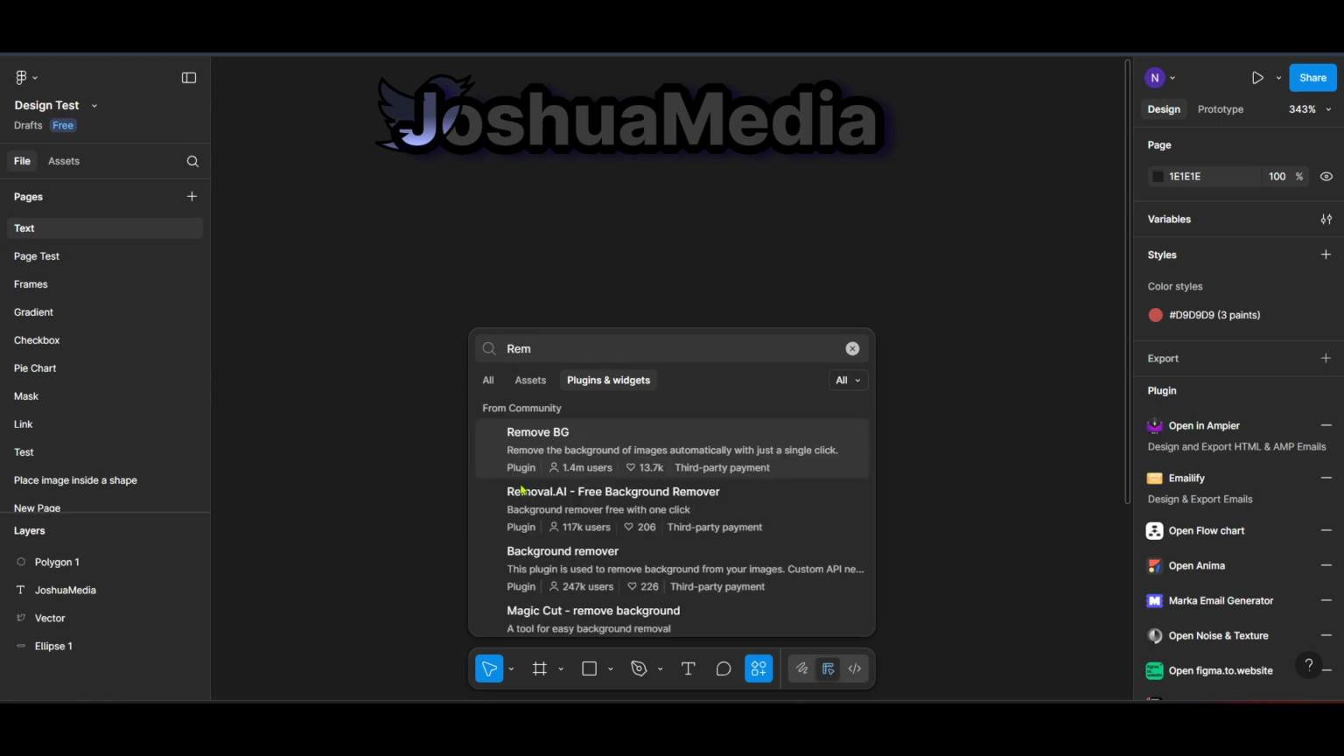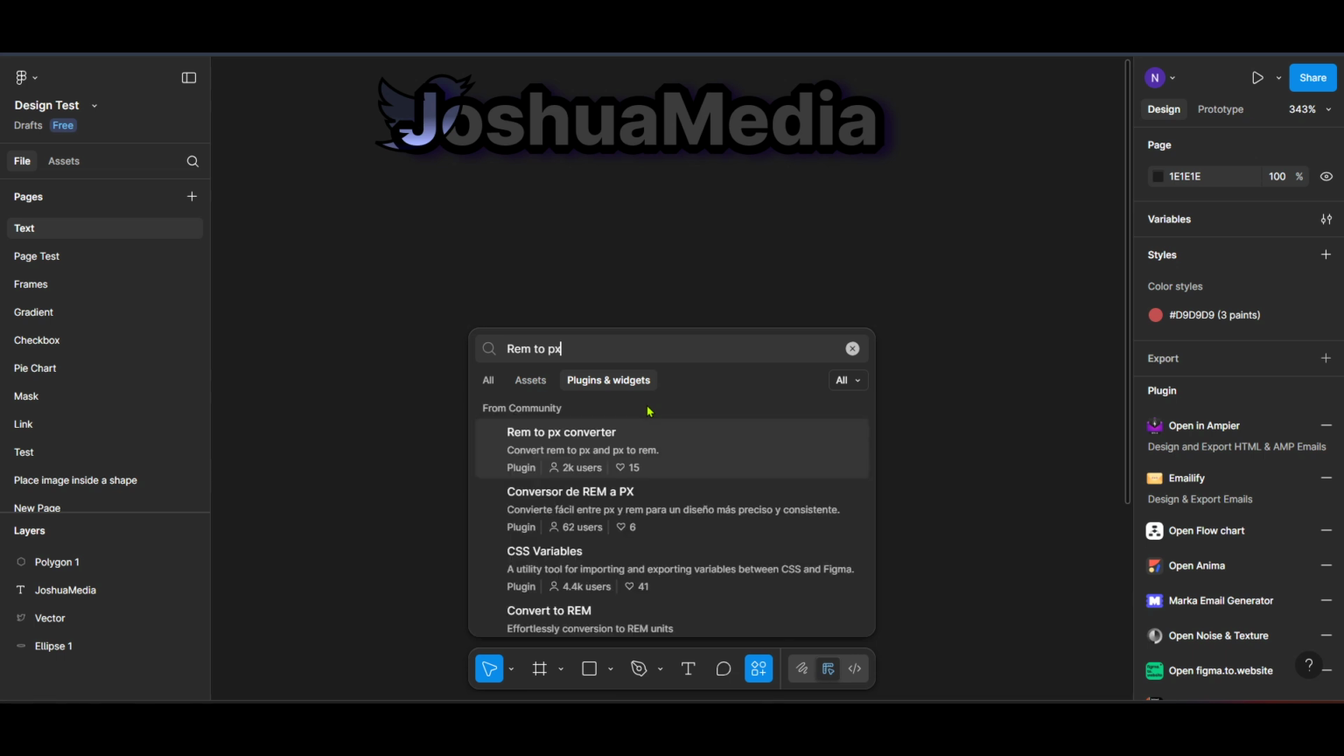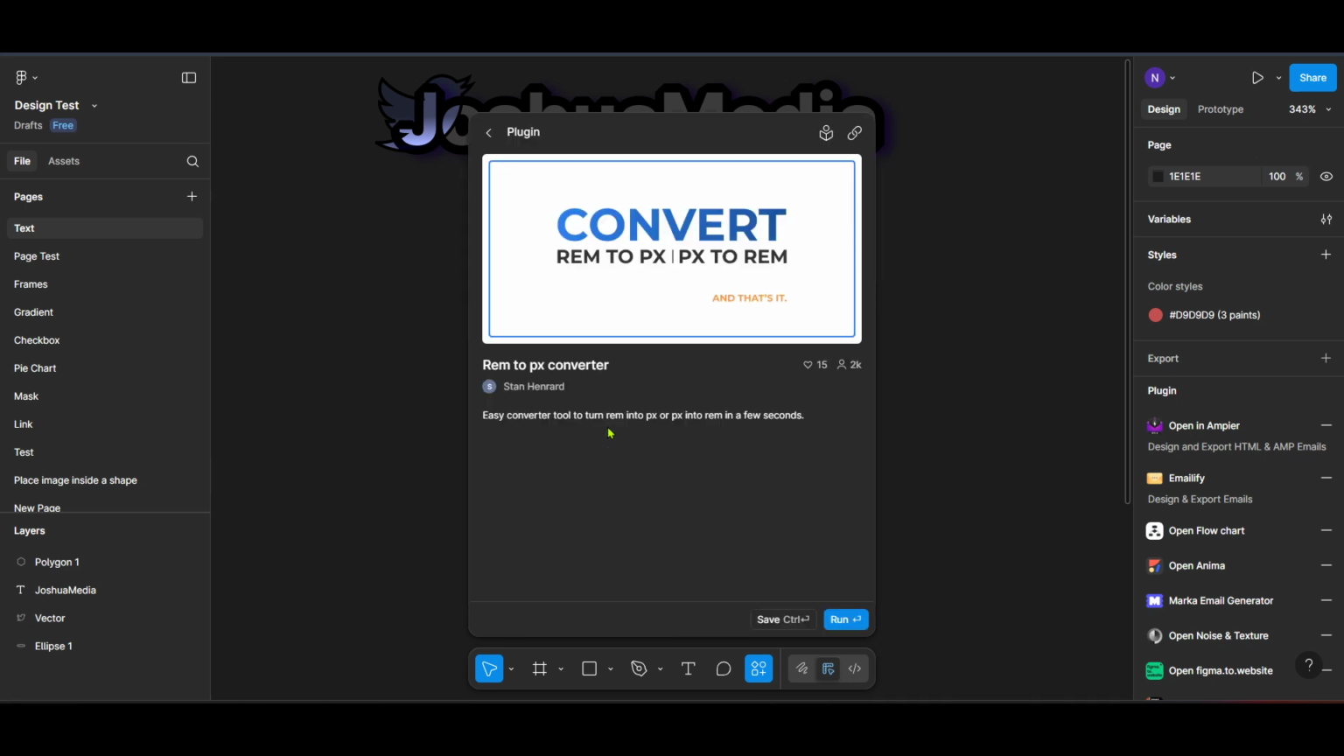Just type REM into the search field, and among the results you should see something called REM to PX converter. The REM to PX converter is essential for easily translating your design measurements into REM or EM units. Why might you want to do this, you ask? Well, using REMs or EMs rather than pixels allows your designs to be more responsive, making them adaptable to different screen sizes and device settings. This approach is highly beneficial for developers when they are implementing the designs you've crafted.